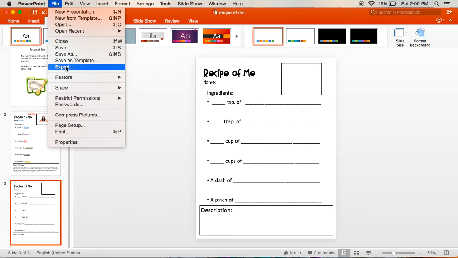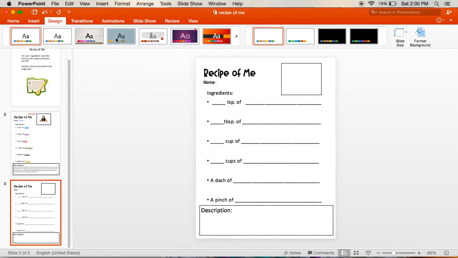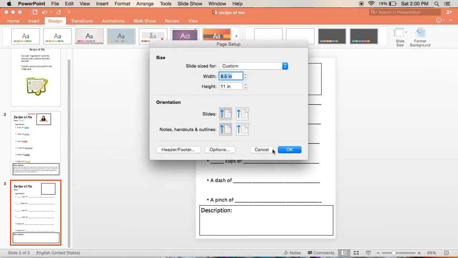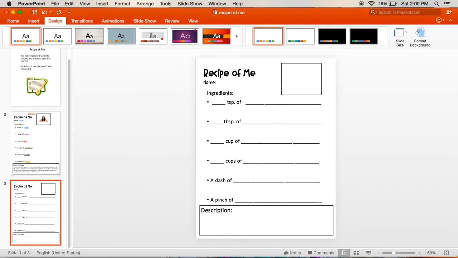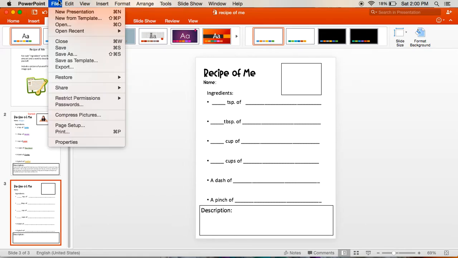If you notice, I used a paper size slide for this PowerPoint slide, 8.5 by 11, which is the size of a piece of paper, so that if students want to print or you want to print their work, you can print it on a piece of paper, but that's completely up to you.